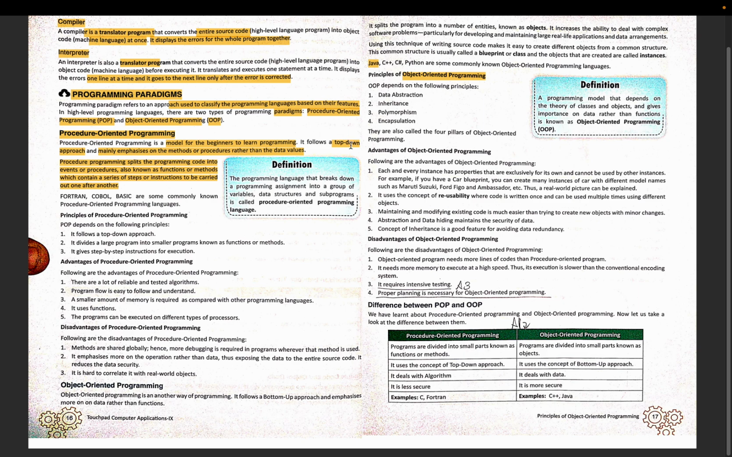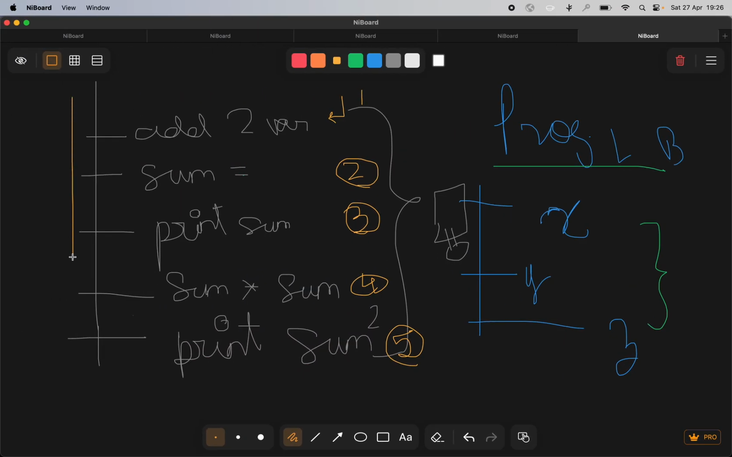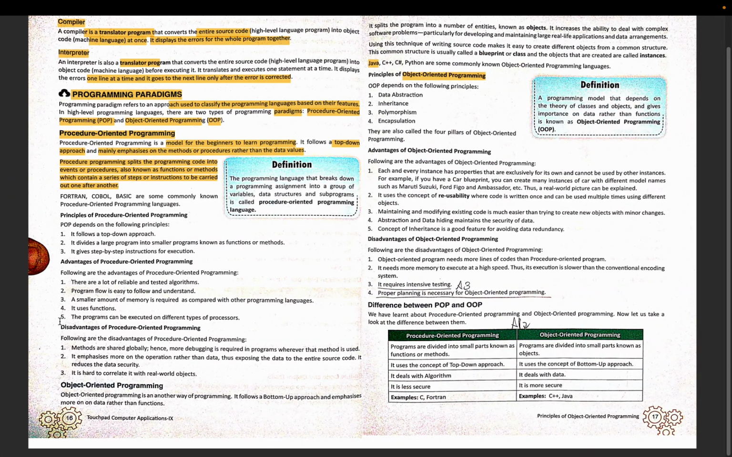Why do we say top down approach? Because we are moving from top to bottom. Understood? Okay. Then we have Fortran, COBOL, Basic. These are the examples of it.